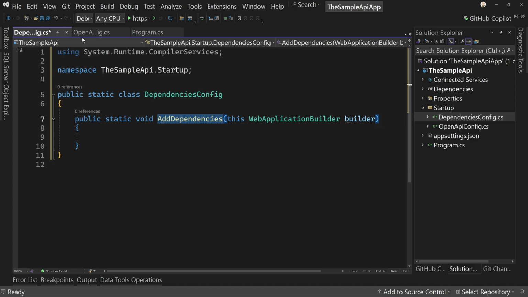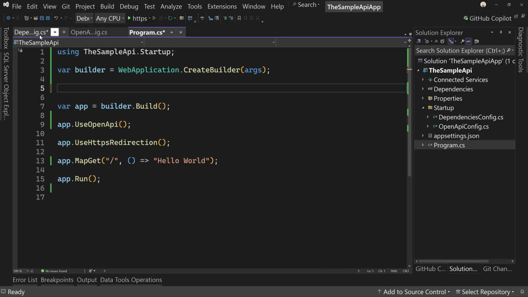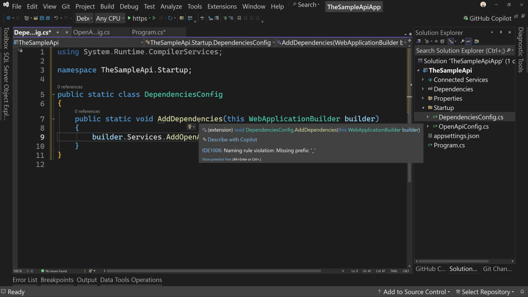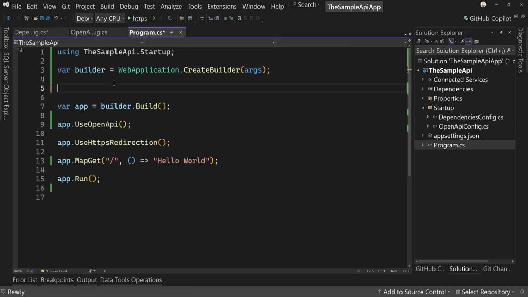So now that I have this, I can just cut this out. Let's cut it out right here. Come over here and paste it in. And any other dependencies as well will go in this spot, which now means I can say builder.AddDependencies. And we're done.